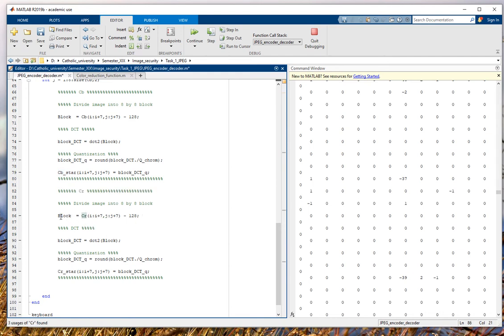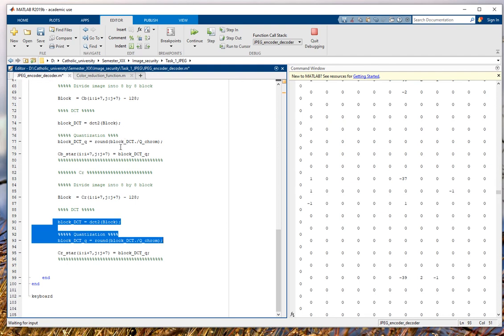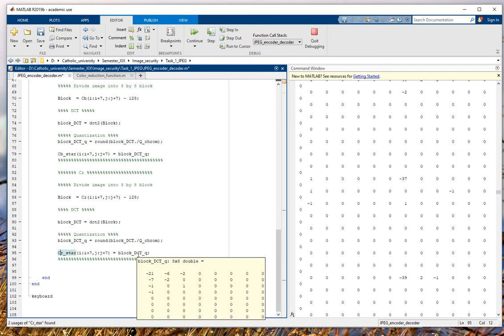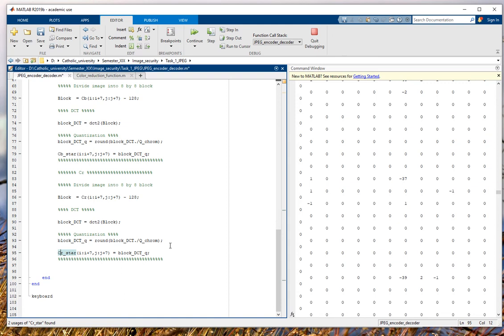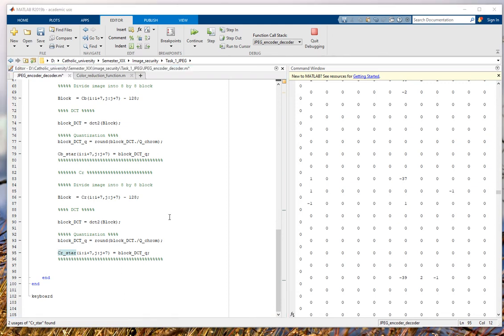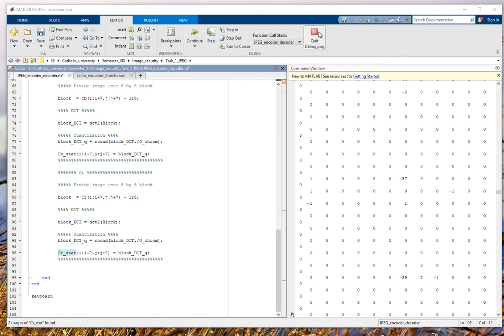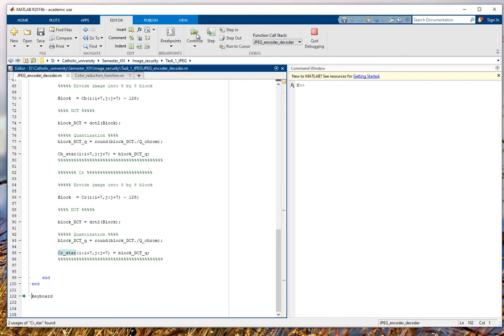Now the block is taken from the CR matrix. Those two steps, DCT and quantization, will be exactly the same as before, except that the block is taken from another image. And finally I will save that particular block into CR star. Yeah, that's all. Okay, this part is done. So now let's see how it looks.